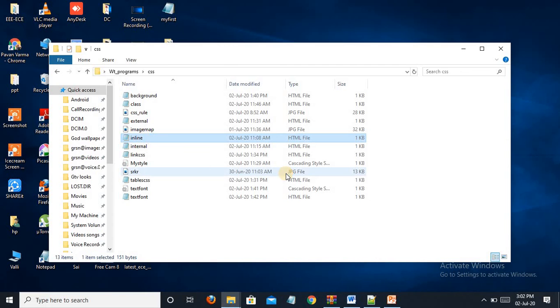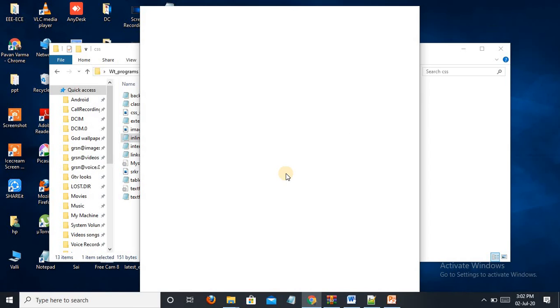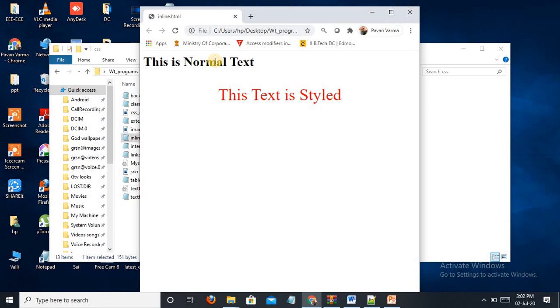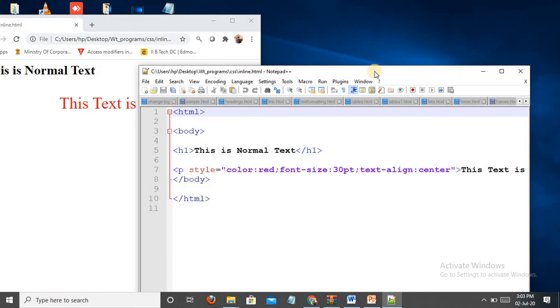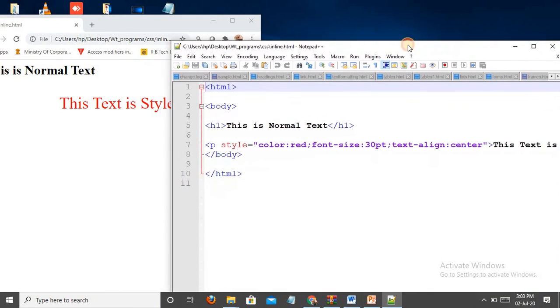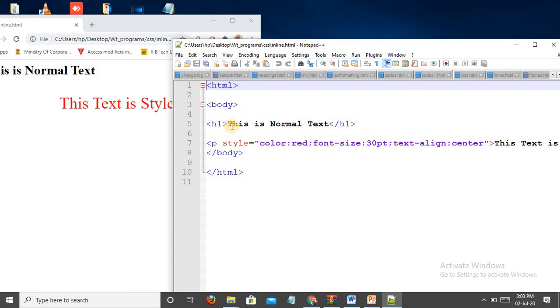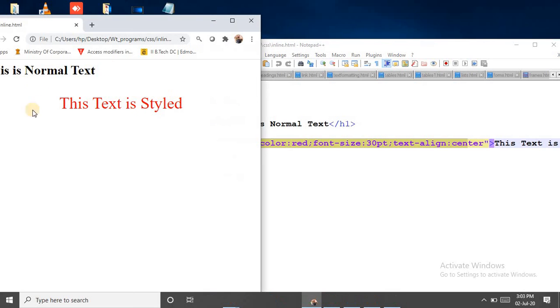First of all, I'm executing the inline.html. Coming to the inline CSS, this is the normal text, and I have used the inline CSS for only this paragraph. Style equal to color red, font size 30, text align center. So this is applied. This is how the inline CSS is used.